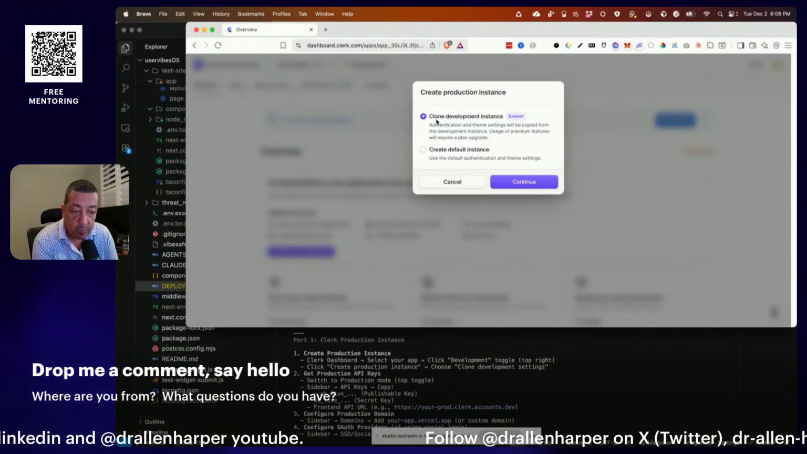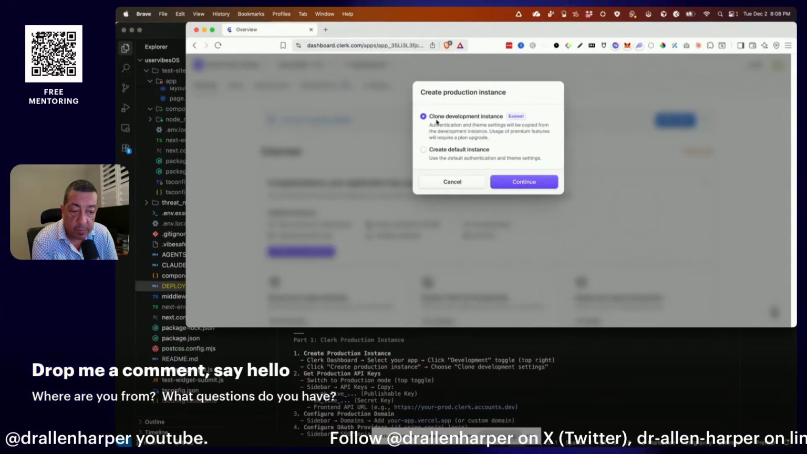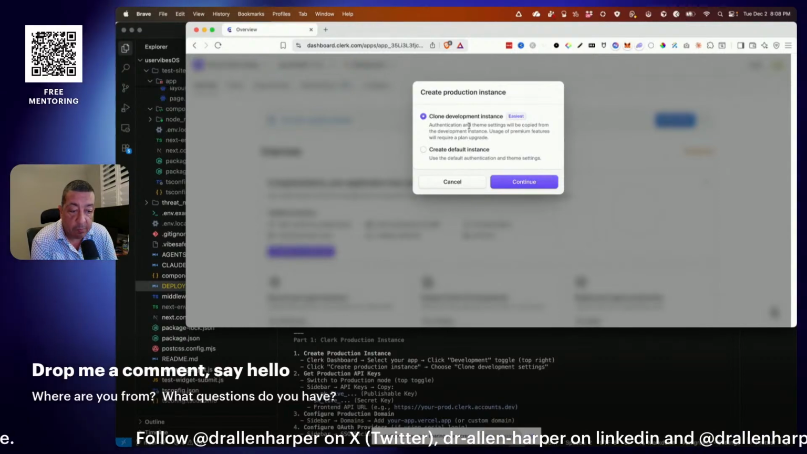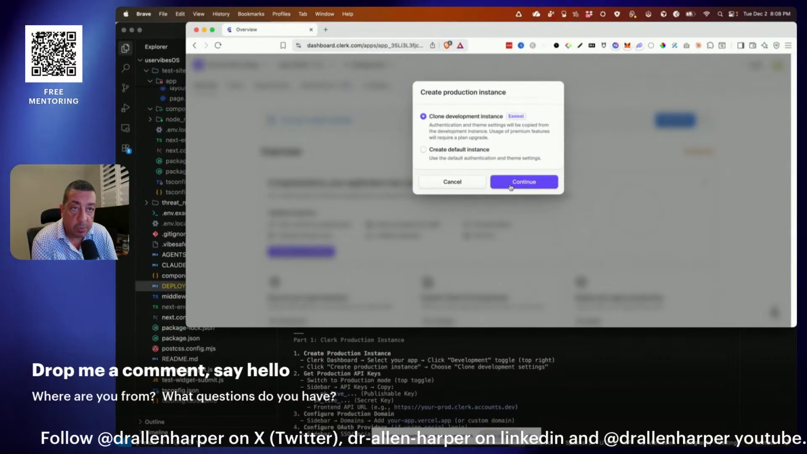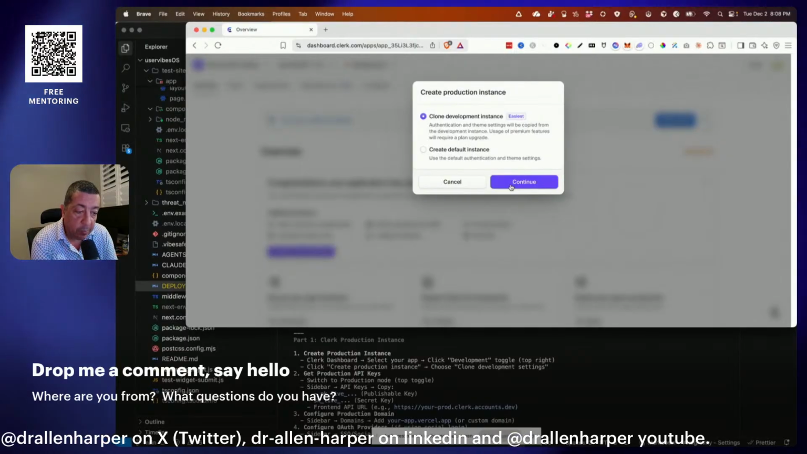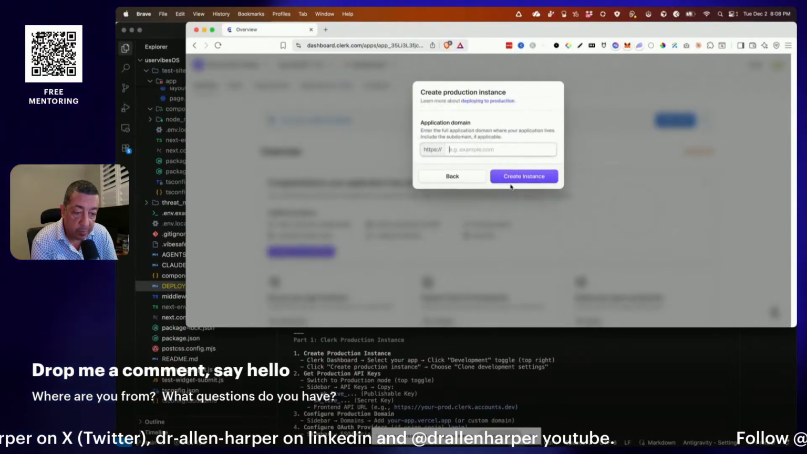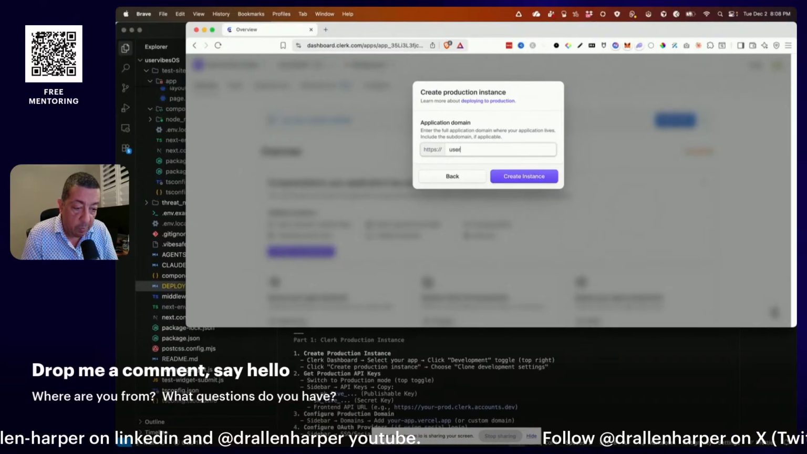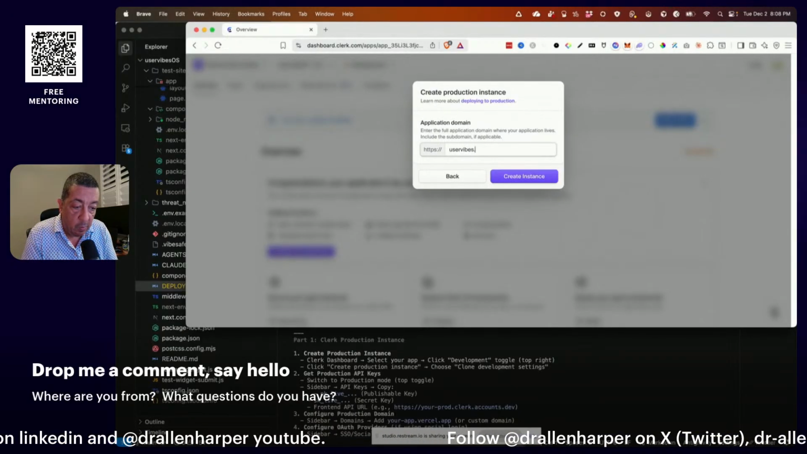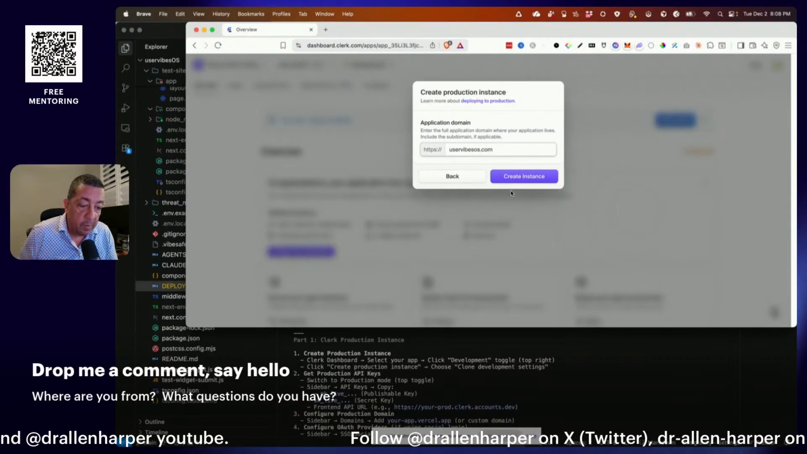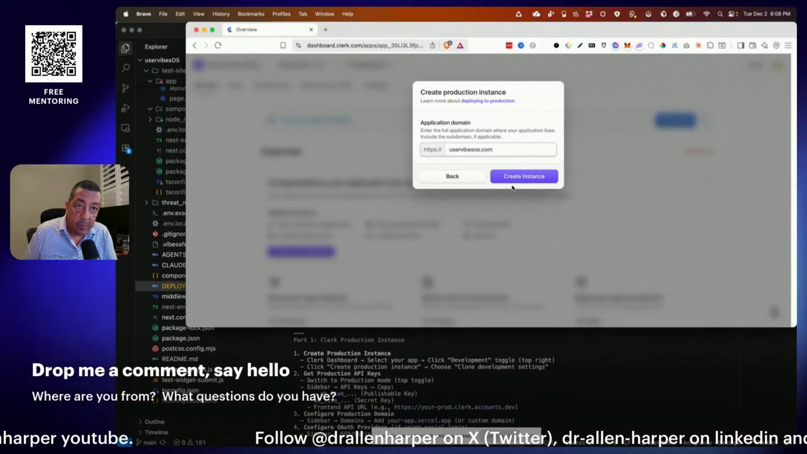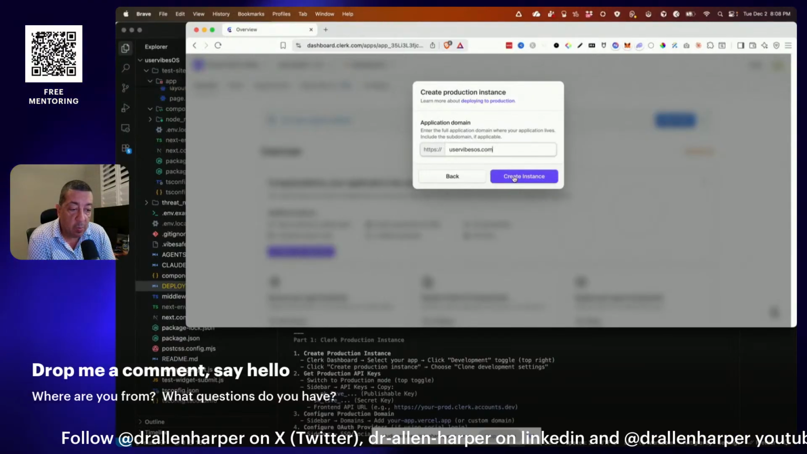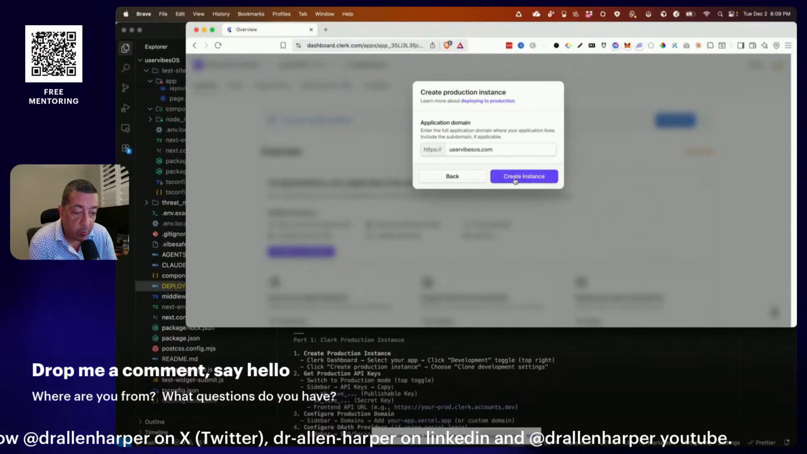Now we have a choice here. We can clone our development instance. That's what we want to do because we already have some settings in here that we want to keep, like our subscriptions, and all that should carry over. So we'll hit continue. That's going to ask us for a name, so we're going to say uservibesos.com. Now I own that domain. I also own .ai, but we'll set up the .com to start with and create an instance.